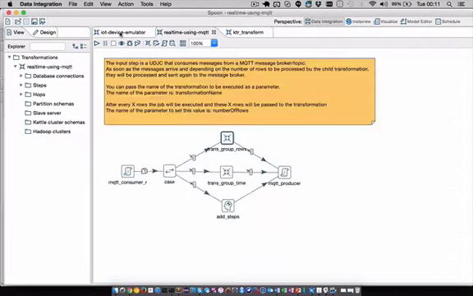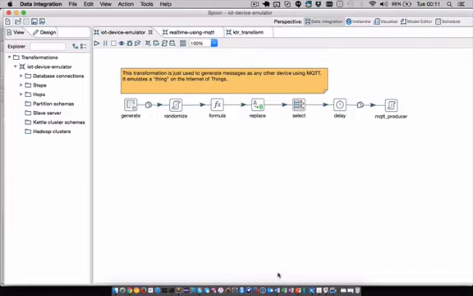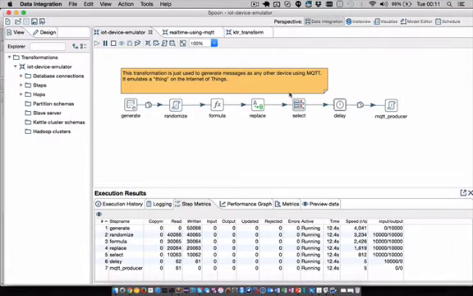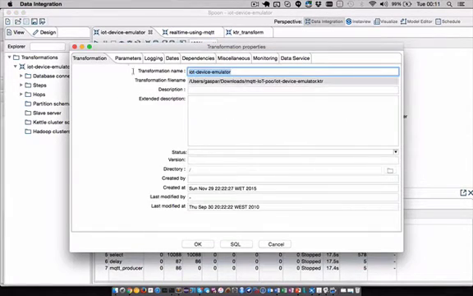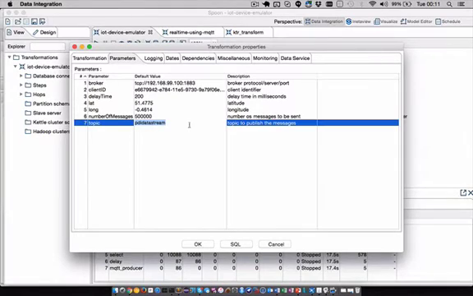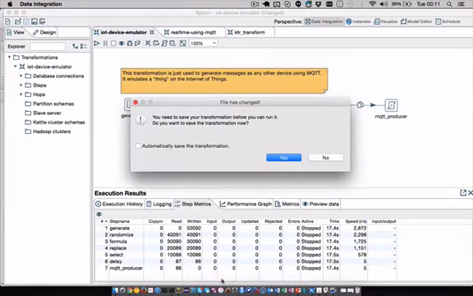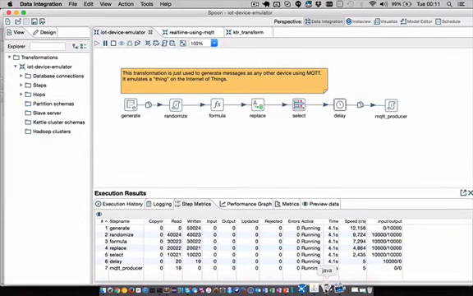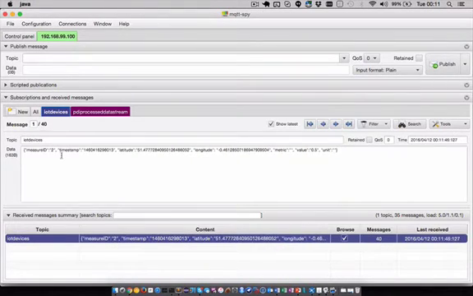So if I just start generating messages, you will see that we are able to check the messages that we are receiving, or the messages that we are generating. I didn't change the name of the topic. This one was another one that I was using before, so let's start it now again. And now we should be able to see the messages passing. Okay, here they are.